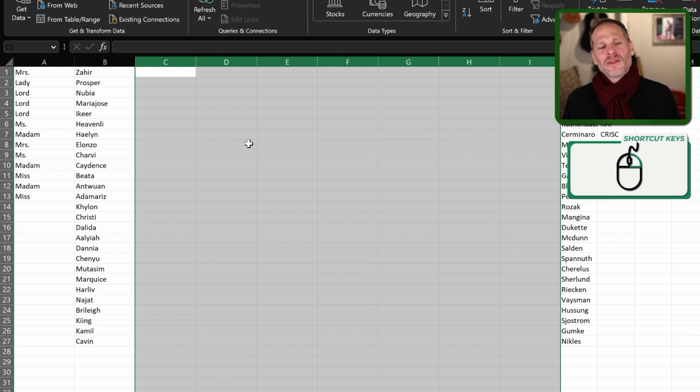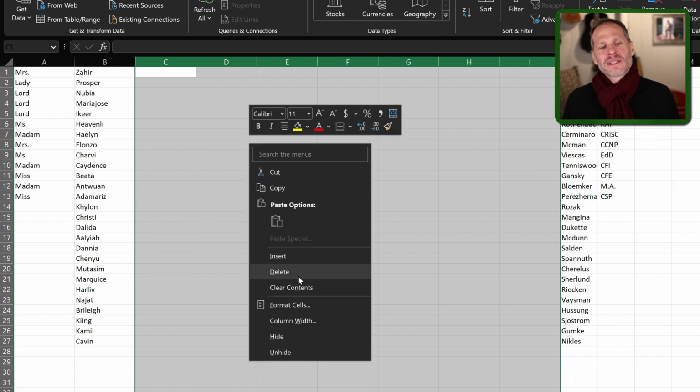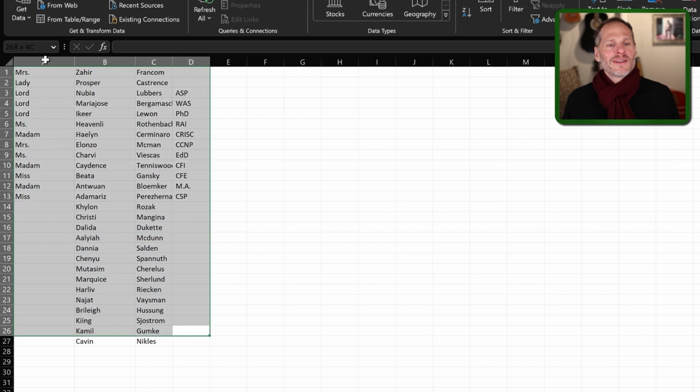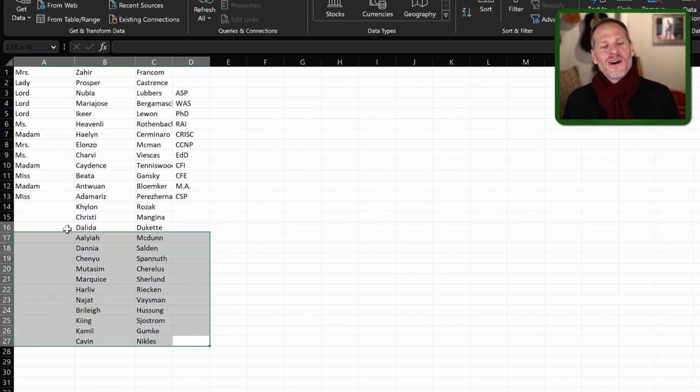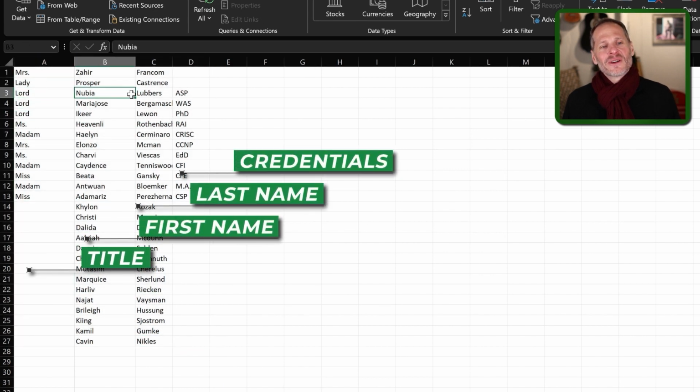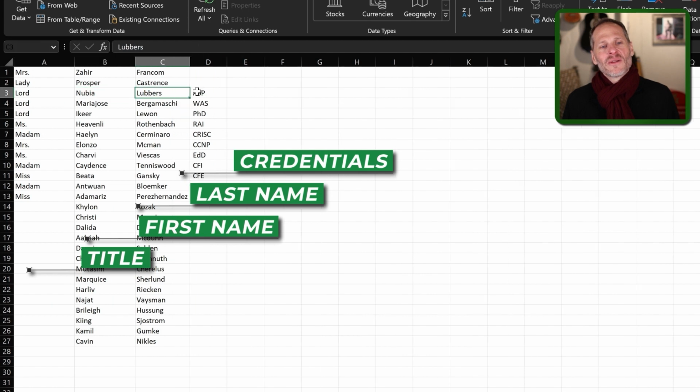So I'm going to right click those columns now and delete them, select them and delete them. And now I've got my solution. I have all of my names with the title, the first name, the last name, and the credentials right there.